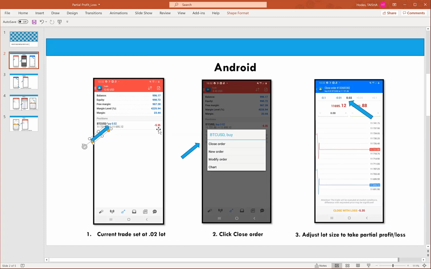So let's say that you want to close a percentage of this trade. I'm going to hold down that trade, and this menu will appear. I can modify it, I can do a new order, or I can close it. So this also covers how to close a trade manually as well. You have the option to let it run until it hits TP or until it hits your stop loss, or what we're doing now is how to manipulate that manually. So I'm going to click the close button.